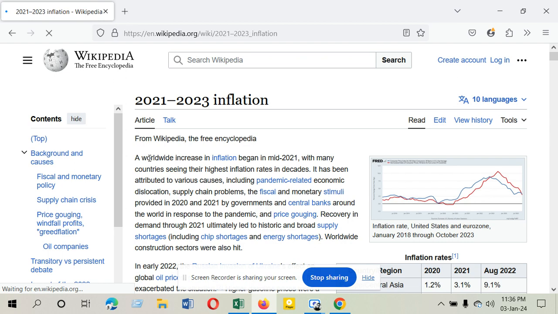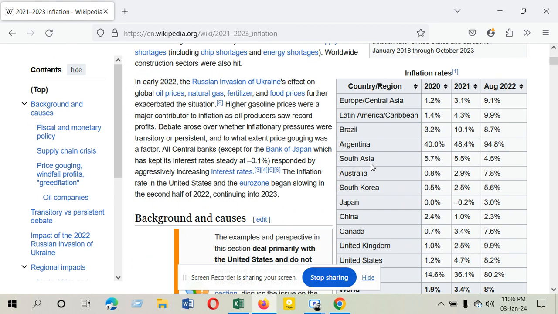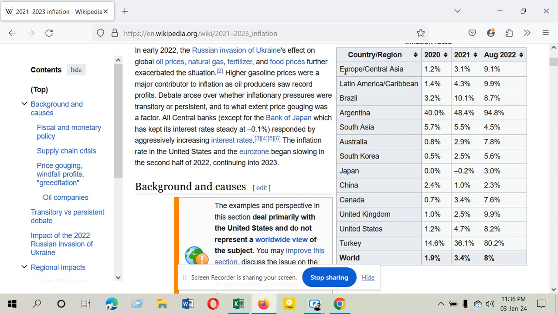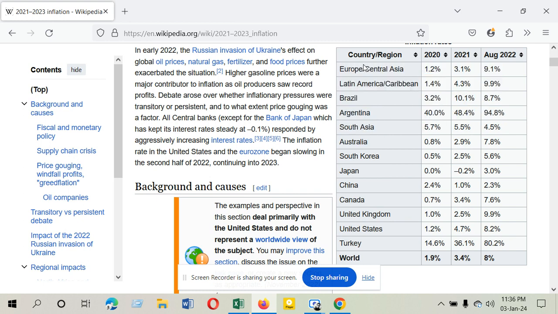Now I'm going to click on here. I will copy and paste this data. You are seeing that under country or region, under the country name field, these data are shown here.